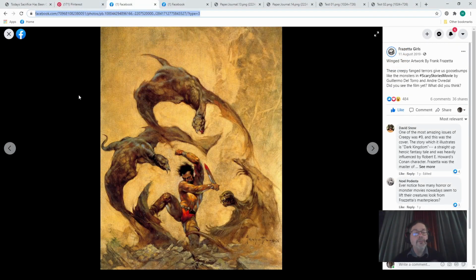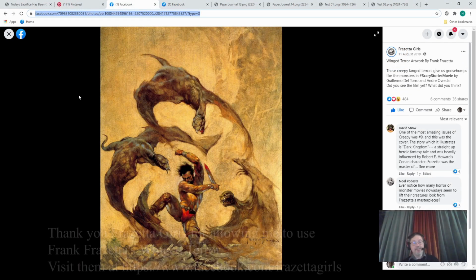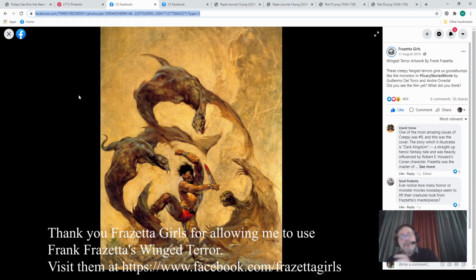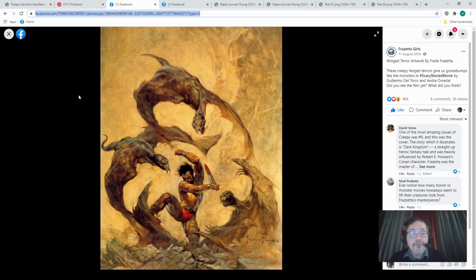Now, let's start with Frank Frazetta. Frazetta was a fantastic artist. And this is one of my favorite pictures by Frazetta. It's called Winged Terror. Winged Terror is a little bit unusual because it has a circular composition. That's pretty difficult, at least for me, and circular composition is something that I struggle with quite a lot, but that doesn't discourage me from trying. I know that what I need is more practice.